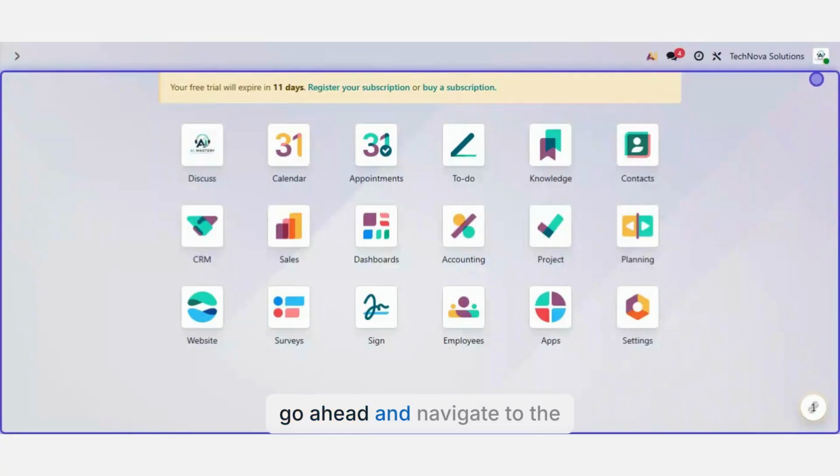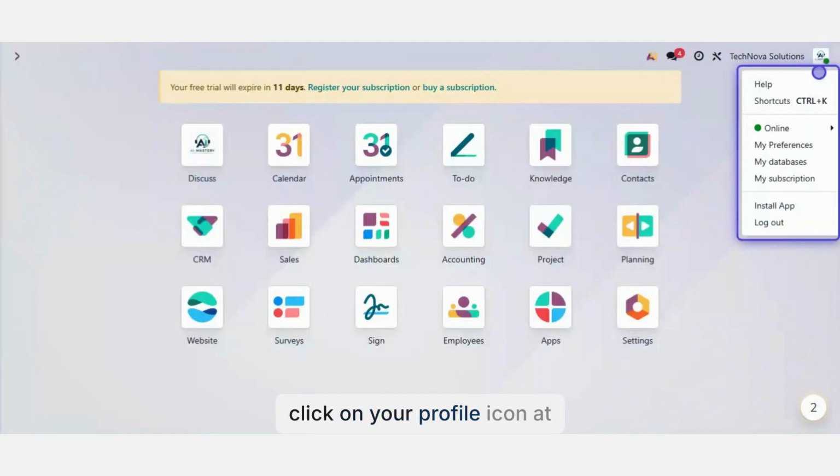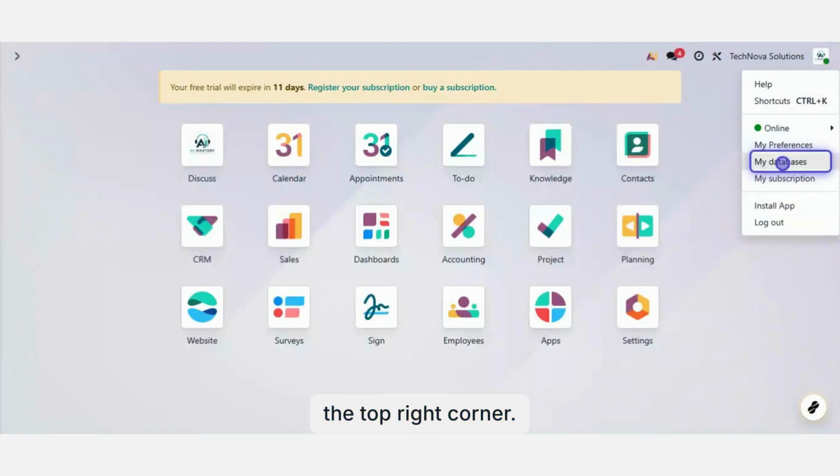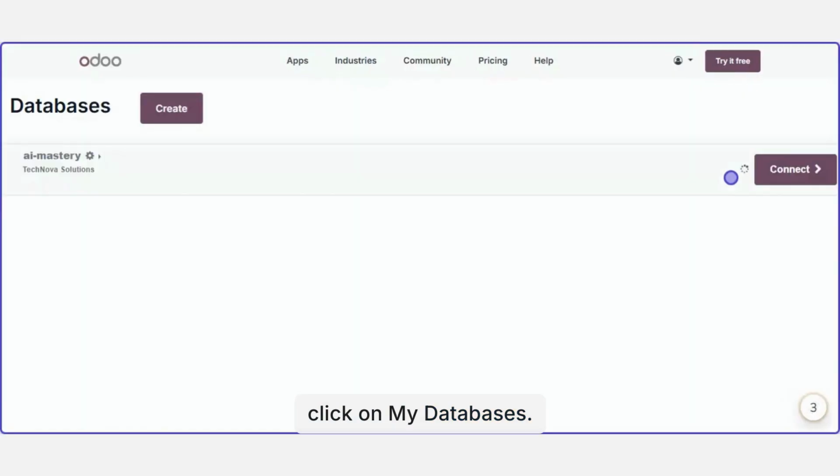So, go ahead and navigate to the homepage first. Once you're there, click on your profile icon at the top right corner. Then, from that menu, click on My Databases.